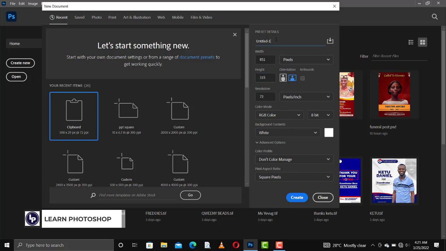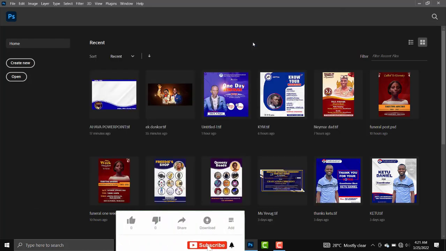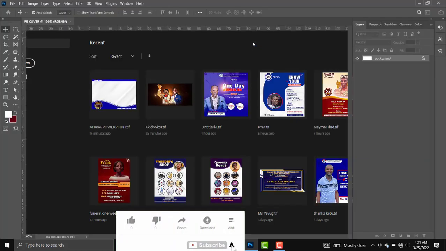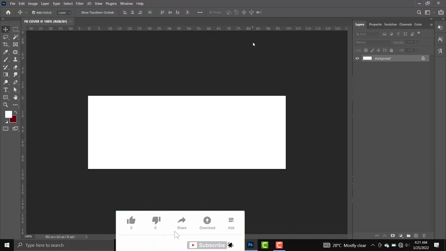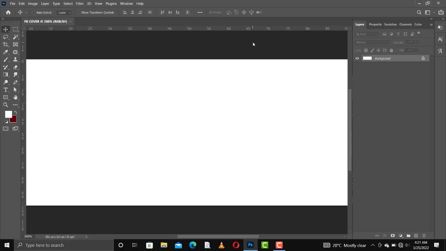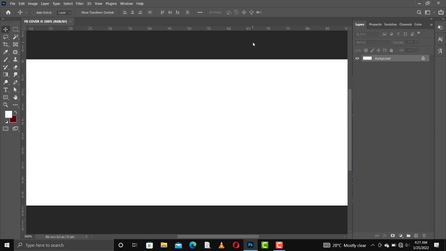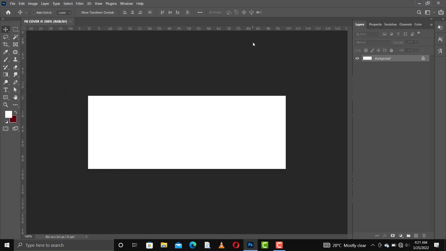Then I will just give a name to my project as FB cover, then create. So this is what we have. Now we are going to create what we have imagined, what we want. So let me zoom in. If you want to zoom in on Photoshop, you press Control plus, the plus sign, to zoom in. If you want to zoom out, Control plus the minus sign, okay, then it will zoom out.